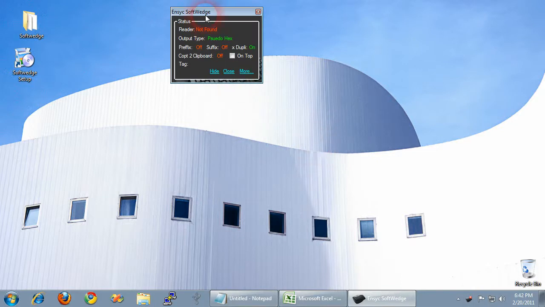So now I'm going to plug in the reader. After plugging in the reader, it will automatically detect the reader presence and it will turn green. And the reader COM port here, you can see it turned green. So now let's look at the options in more detail.